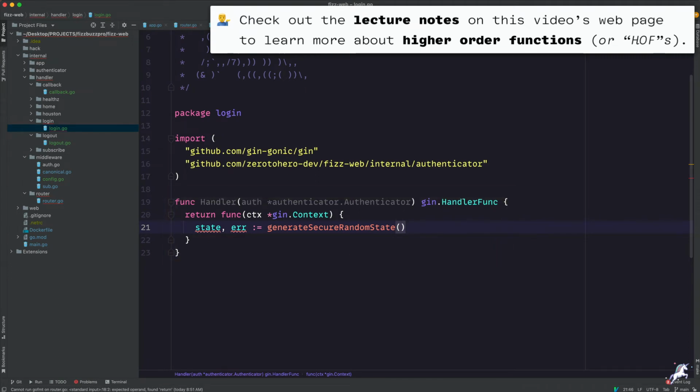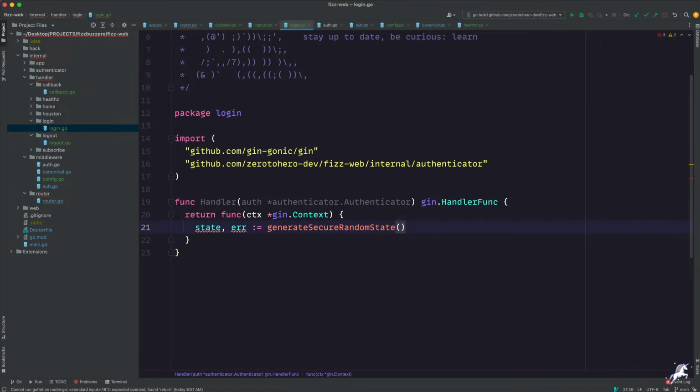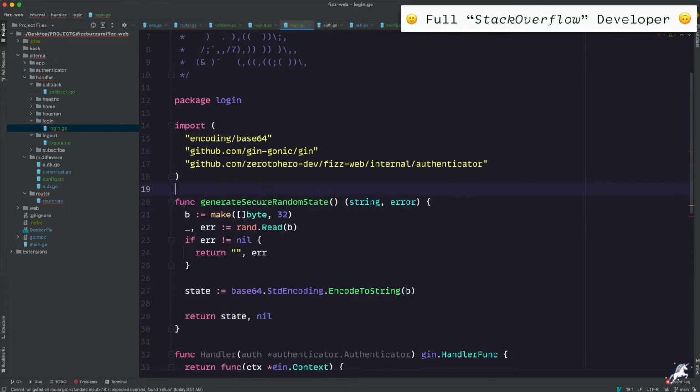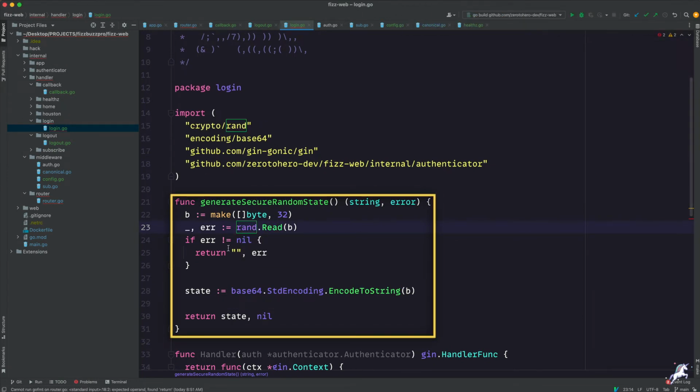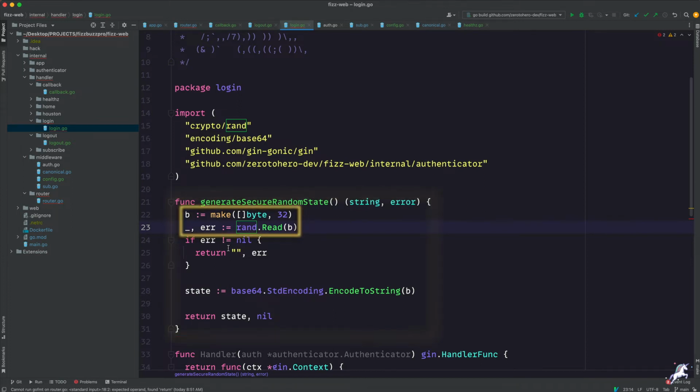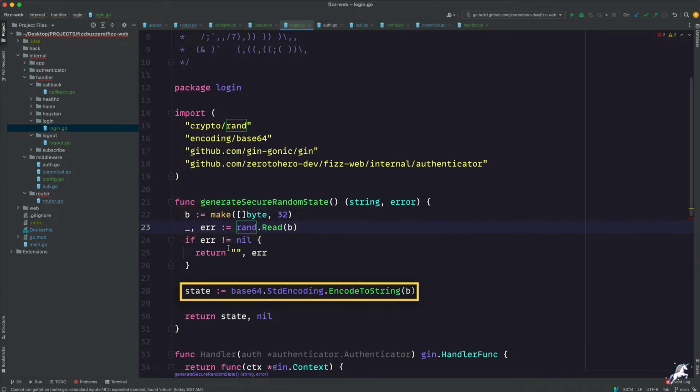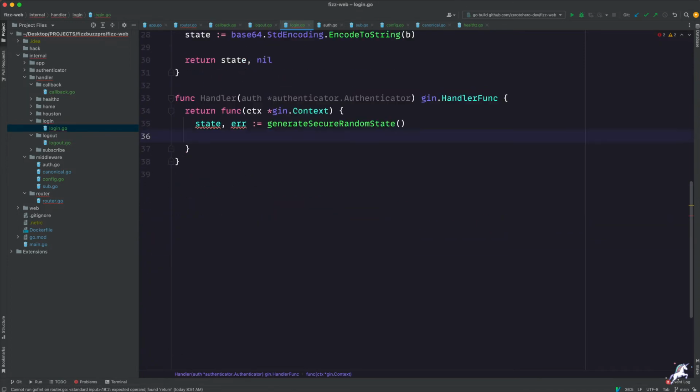As per OAuth best practices, we first create a secure random string that we will store in our session and compare when a response comes to our callback endpoint. And being a full Stack Overflow developer, I already have a utility script that I copy and paste whenever I need something random and secure, so I'll just paste that one here as well. So we create 32 bytes of random data, then we encode it to base64 to make it URL friendly and get rid of any funky characters that might be in it, and then we return it.